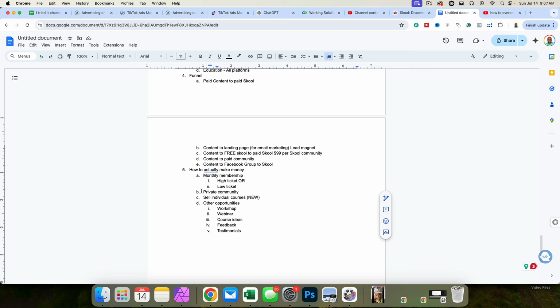Another option is you can offer a private community off of a product or service that you offer. So maybe you sell an ebook on mental health, and included with that ebook, you could offer them a private community. You could use that private community to upsell people into a higher ticket thing. Or if you have a high ticket program or group coaching, you can offer that private community as well. Something that's kind of new is you can actually sell individual courses within your community.